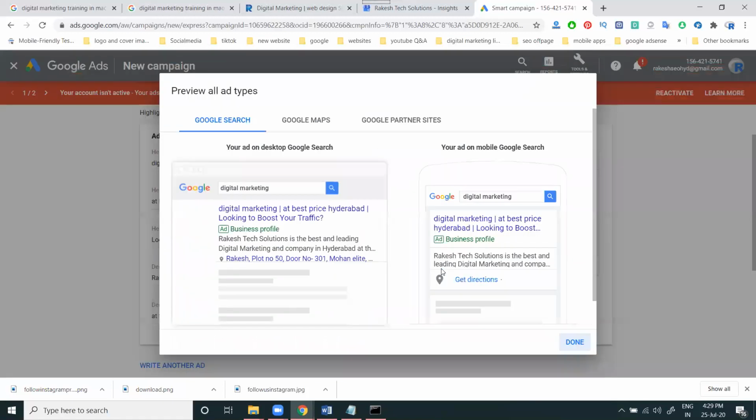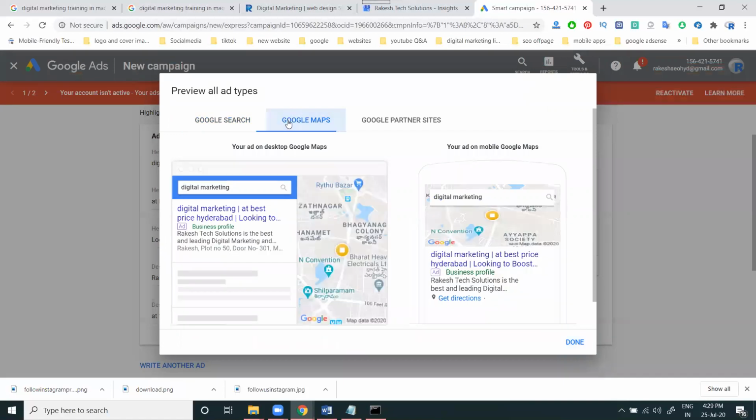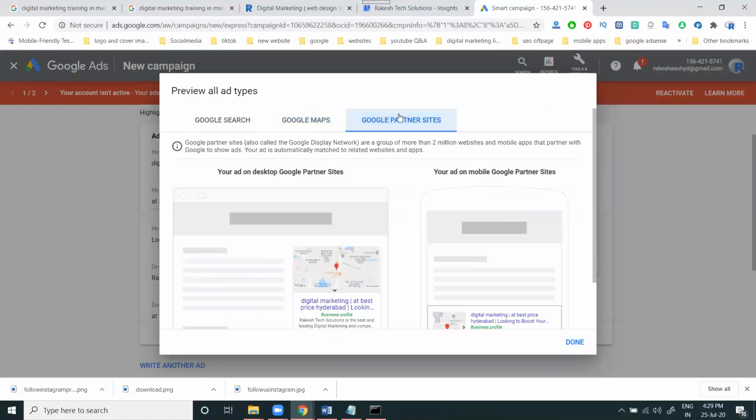See your complete layout options. They're showing it for Google Search, Google Maps, and Google partner sites. I already discussed which websites are approved by Google AdSense. Your ad will be showing in two positions. This all will be here.